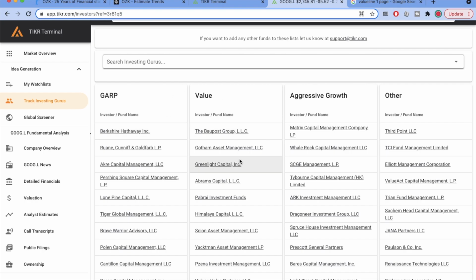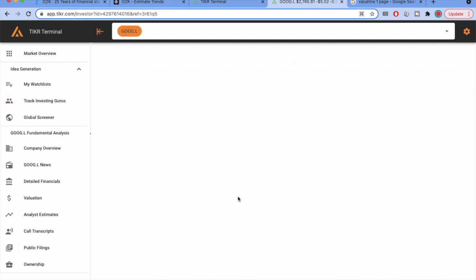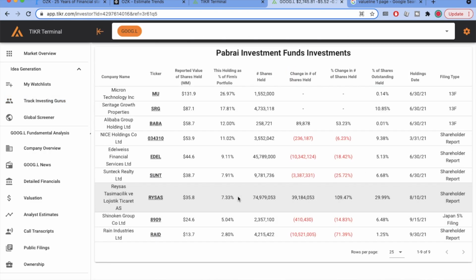And we can go to someone like Pabrai Investment Funds. Obviously, Monish Pabrai is a very prominent value investor, and here you go. It pulls up all of his holdings.